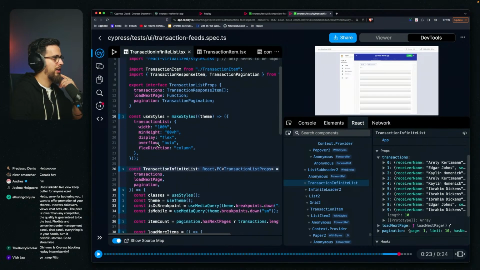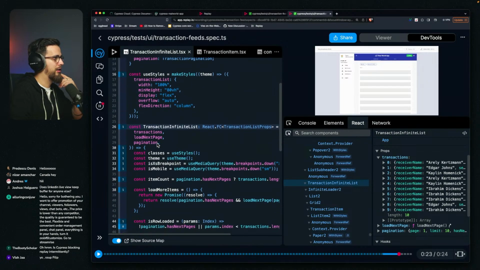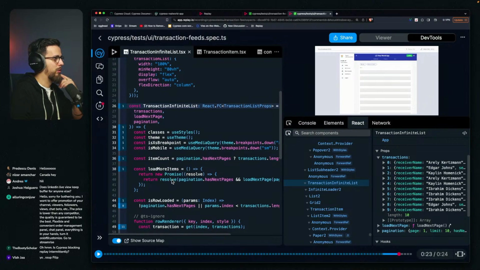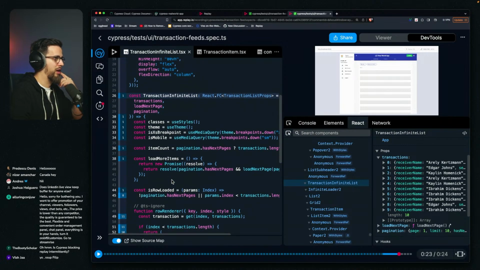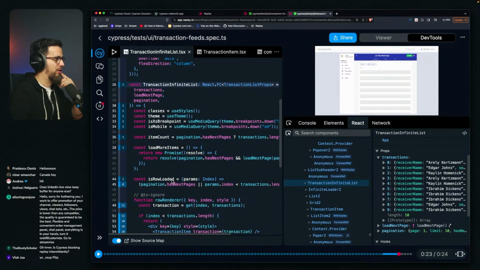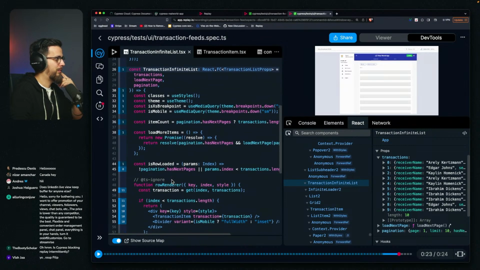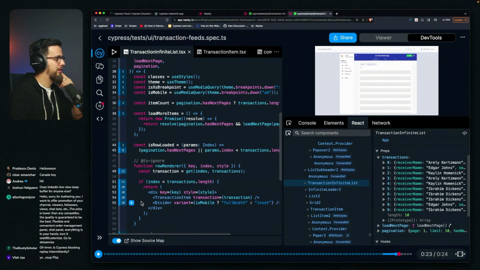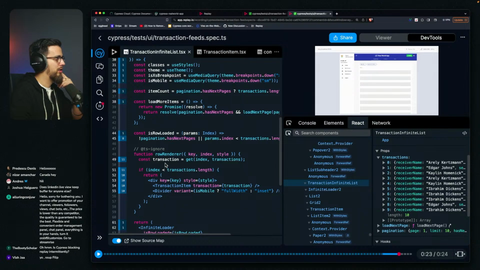So we get transaction infinite list. There we have load more items, which probably loads more items if we have more than 10 or more than some number. And then we have transactions length. All right, transaction get.